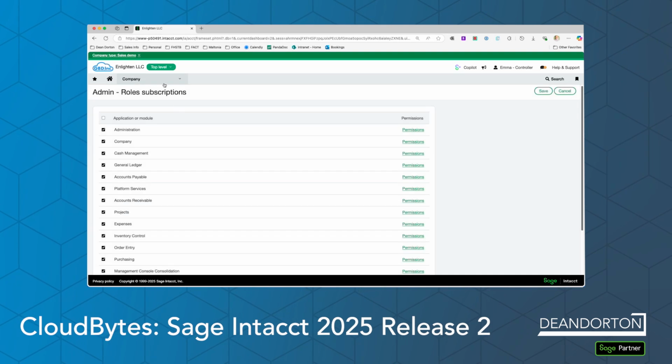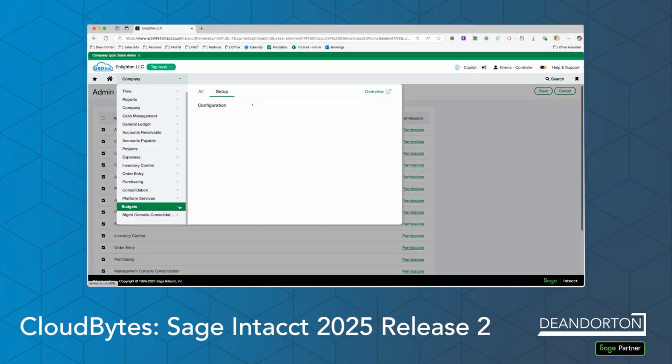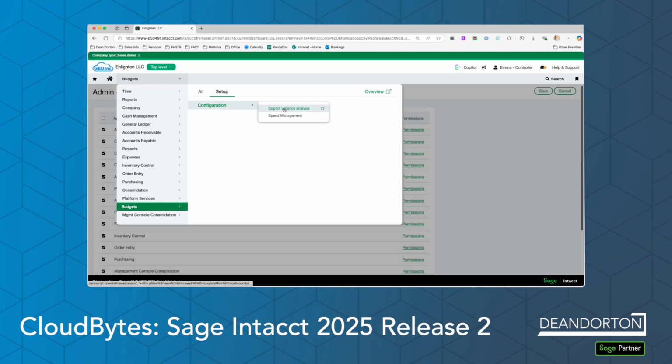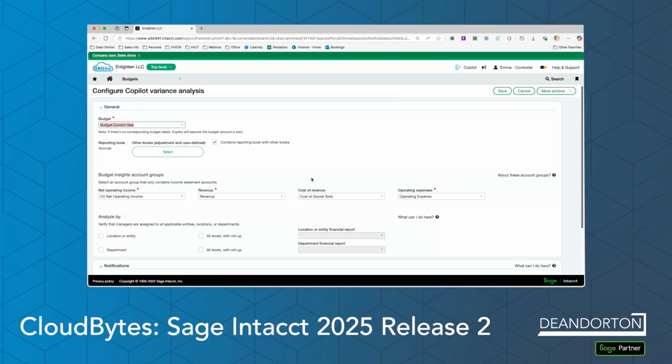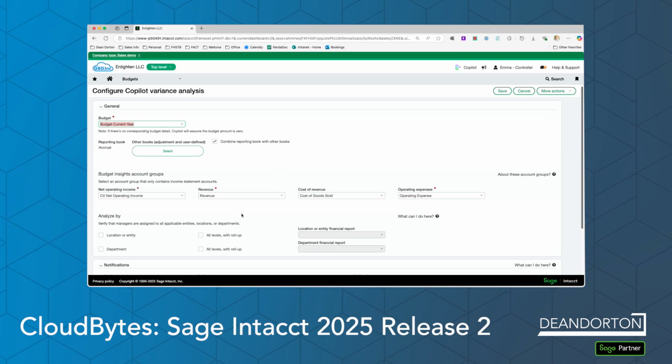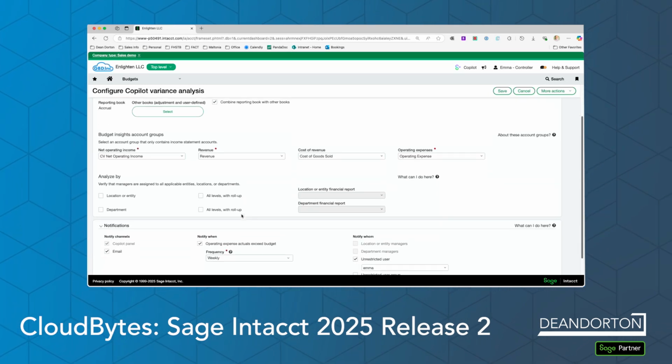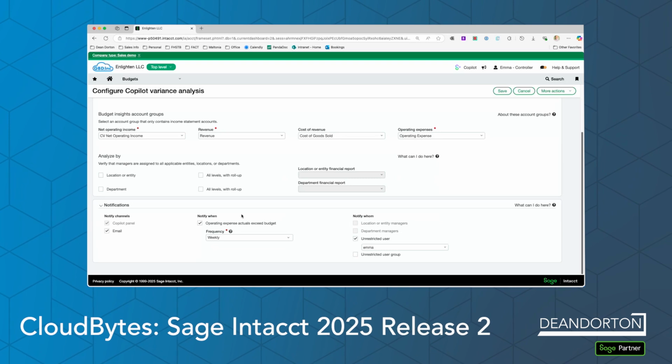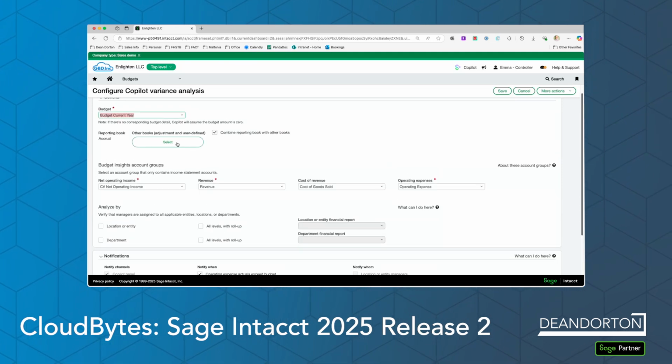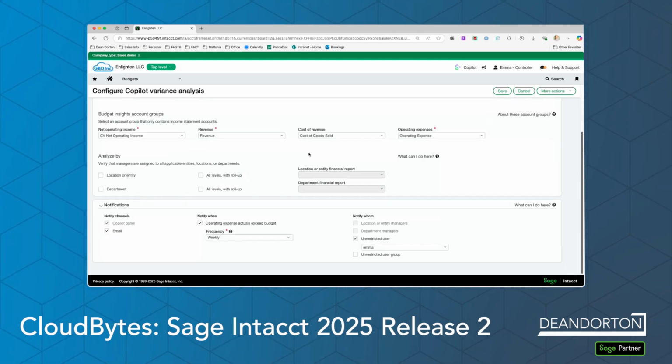And then once you have permission set, you would go to the variance analysis to budgets, configuration, and Copilot variance analysis. This screen allows you to stipulate what you want to be included in the Copilot variance analysis, what account groups are included, whether you're going to also analyze by location or entity, what books are included, and what budget is included. So all of that configuration stuff.